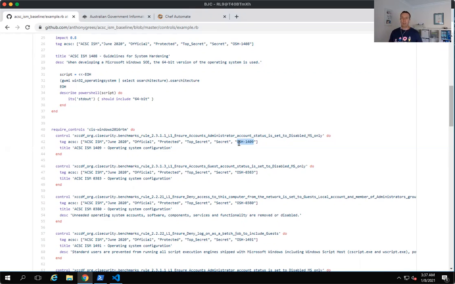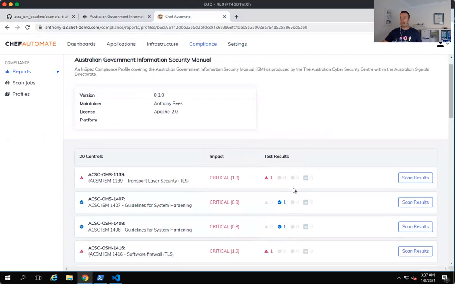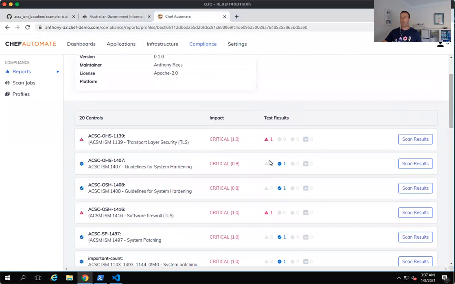So how does it look in Chef Automate? Well, I'm glad you asked. Let me show you. So in Chef Automate, what we can see in the dashboard is that I've already uploaded the Australian Government ISM example pattern that I've created. And as you can see, it is returning a number of results here.